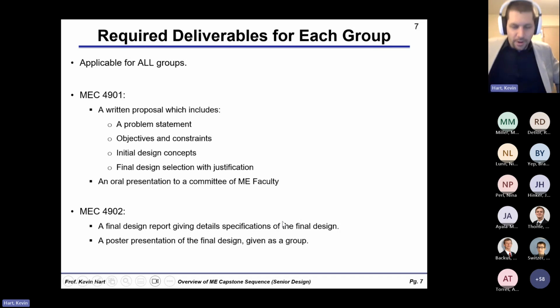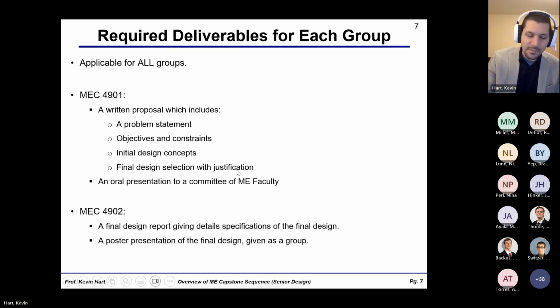Each group is going to be required to do a written proposal for the first term, which would include problem statement, objective constraints, initial design concepts, and justification of the final design. And you'll also have to do an oral presentation at the end of your first term. So this is standing up in front of a group of people.